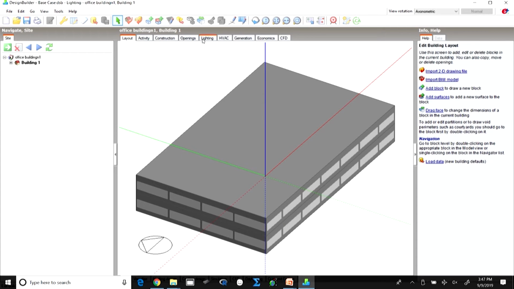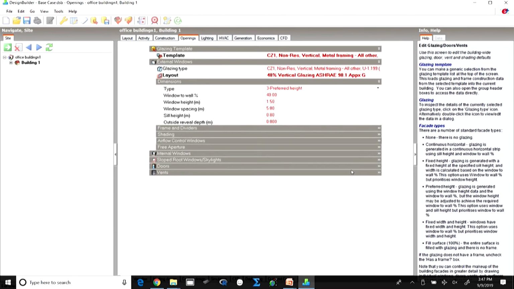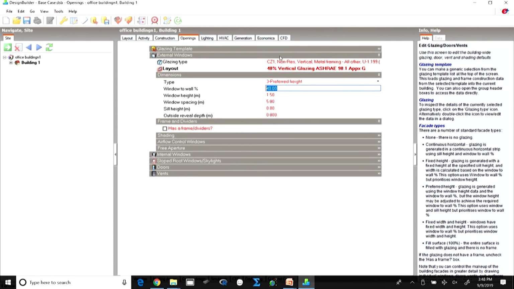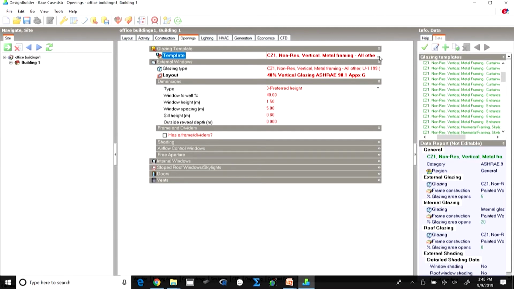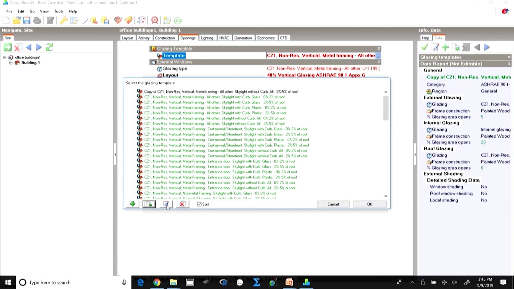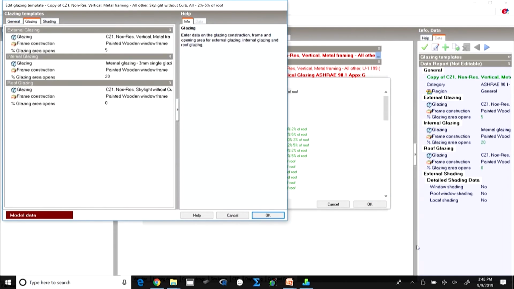For a base case, we have to define a uniform WWR, and hence a defining of window to wall ratio at this level is required. So, we have already defined this. Now, we can also define the frames and dividers by changing the template. So, suppose I have to change the template and I have to change the different parameters.